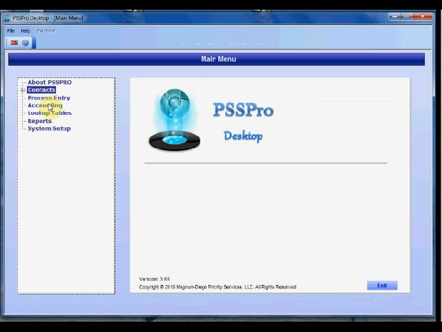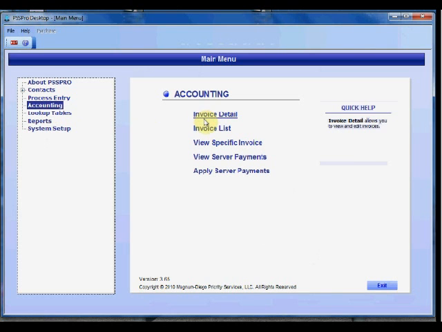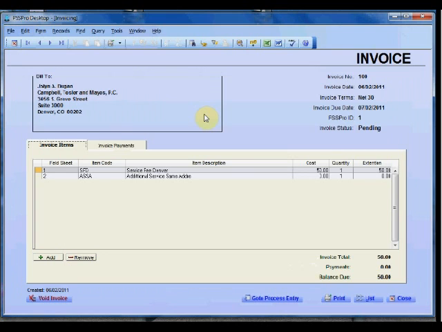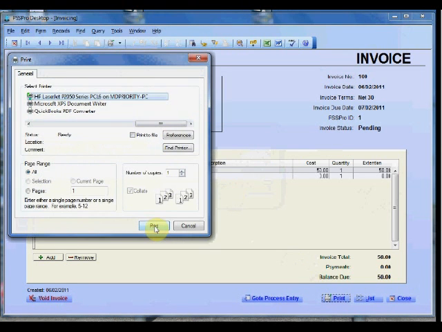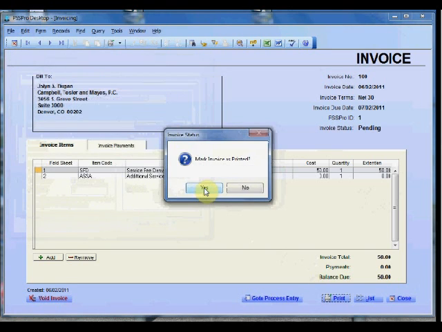We're going to skip the process entry because that's what I call the heart of the system, and there'll be a video specifically for that. Accounting. We can look at detailed invoices. This is what the invoice looks like in the software. If you do print, you have a choice of either previewing or printing the invoice. From the preview screen, you can actually print it also.